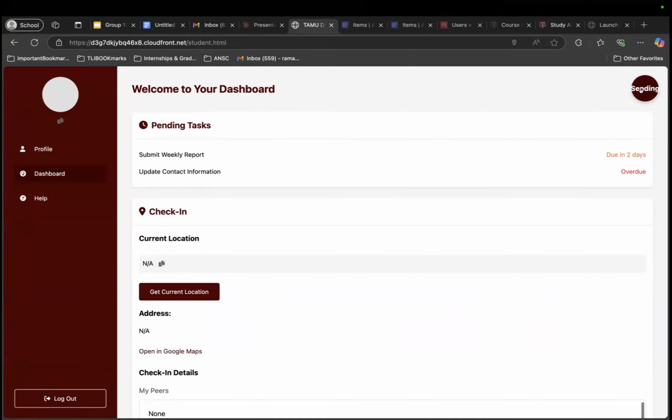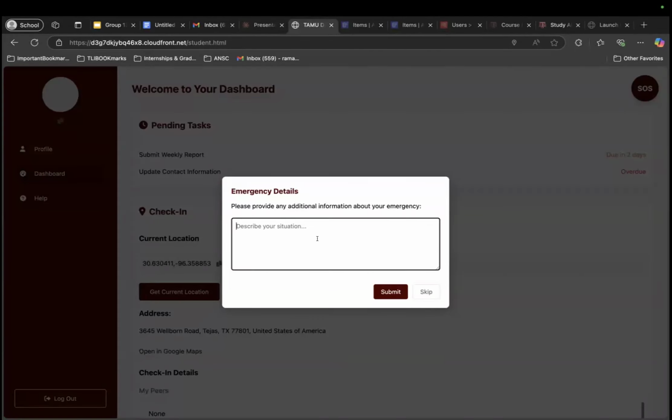If I click on SOS, so this is much faster on mobile. My Edge browser is a little slow, and I can give an emergency message here, something like SOS message, and Shishir receives this on his email as my assigned faculty. Now he'll share his email on the screen and he can show you the emergency request. We're using SNS and DynamoDB streams to do this.